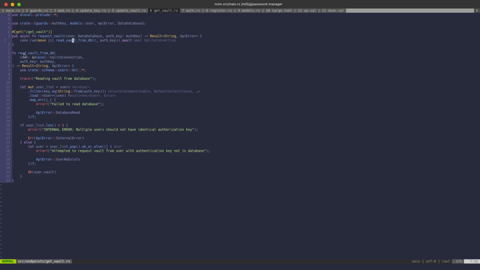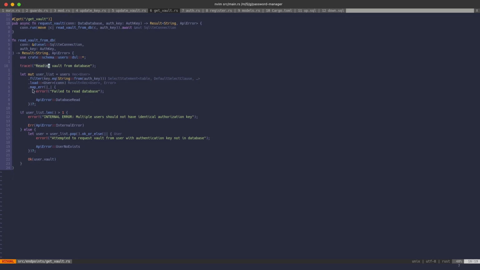So I've created that, and then we just read vault from database, and we just set up logging here, request the user list that matches the auth key. We check just in case. It's just one extra if statement to see if we have more than one user, because that's definitely an issue that has the same authorization key.